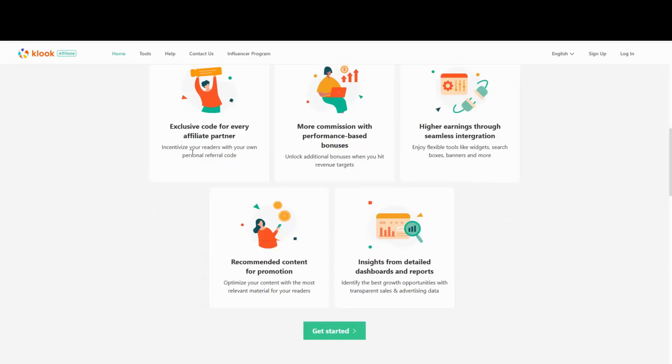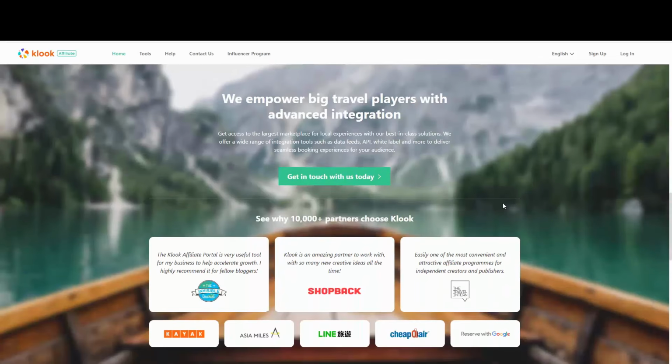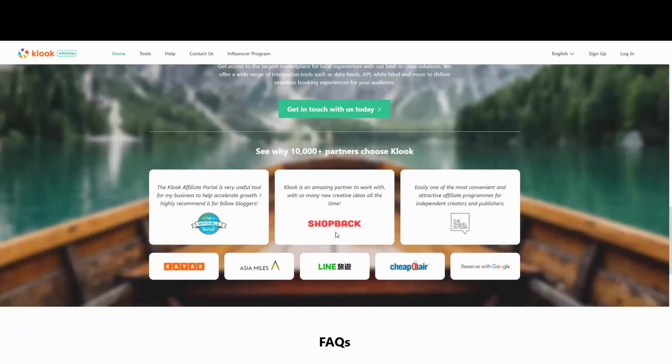Then there's recommended content for promotions, insights for details, dashboard and reports. This is pretty standard. You want to know how many clicks you get, how many people you refer, how much money you actually earn. You're also going to get access to the largest marketplace for local experiences with best-in-class solutions. They offer a wide range of integration tools such as data feeds, API, white labels, and all that stuff. Here you can see some of the partners, including Kayak, Asia Miles, and Ship of Earth.